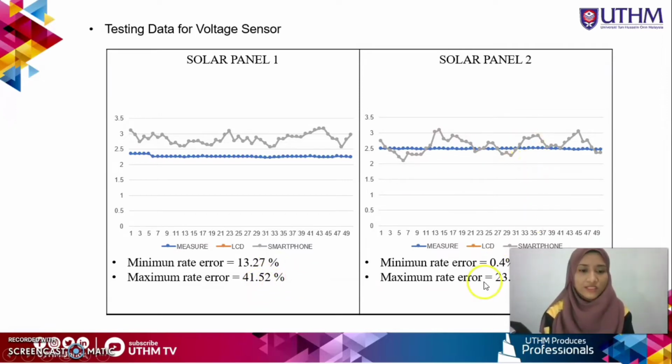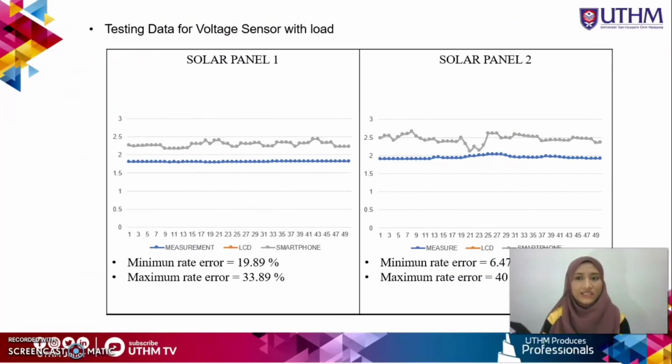And for the solar panel 2, the minimum error is 0.4% and the maximum is 23.58%. So as we can see here, the solar panel 2 is more accurate from the graph we have seen. The solar panel 2 is more accurate than solar panel 1. So let's proceed to the testing data for voltage sensor with load.